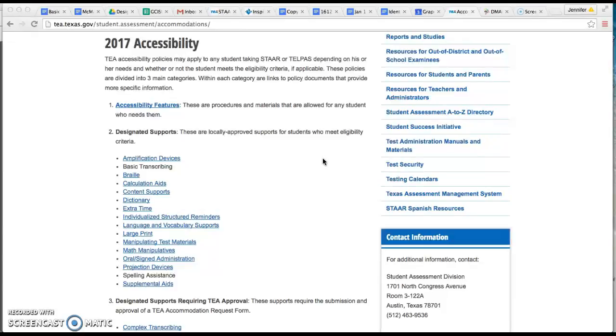Groups 1 and 2, the subject of this video, are available to any student who meets eligibility criteria. Groups 3 and 4, which we'll only discuss briefly, are available only to students who have an IEP, a 504, or receive ESL services. Group 1 of the designated supports only has one eligibility criterion, and that is that students routinely and effectively use the designated support during classroom instruction and classroom testing.